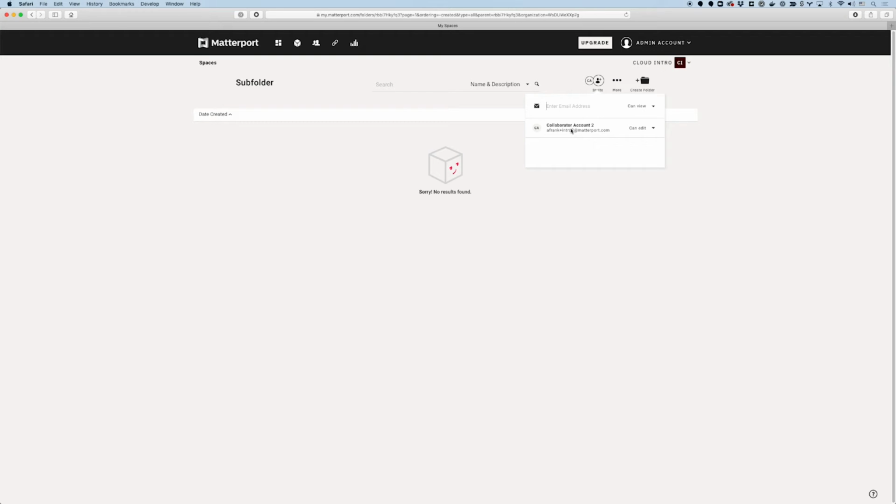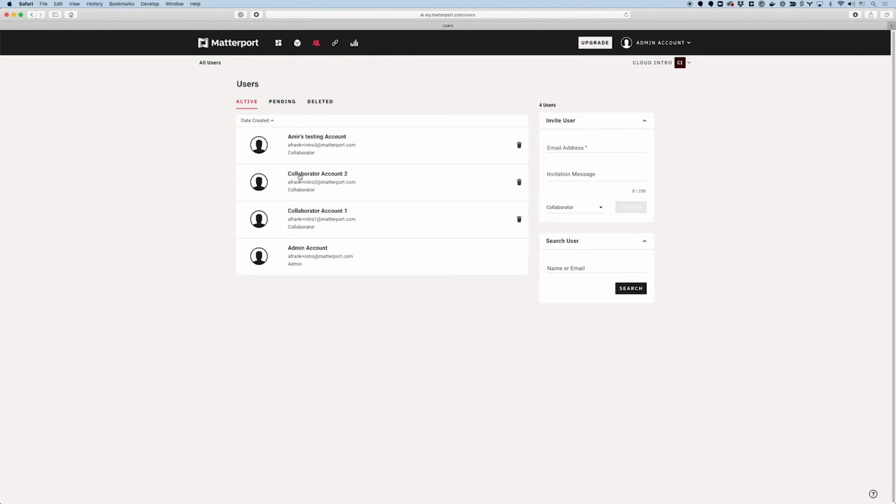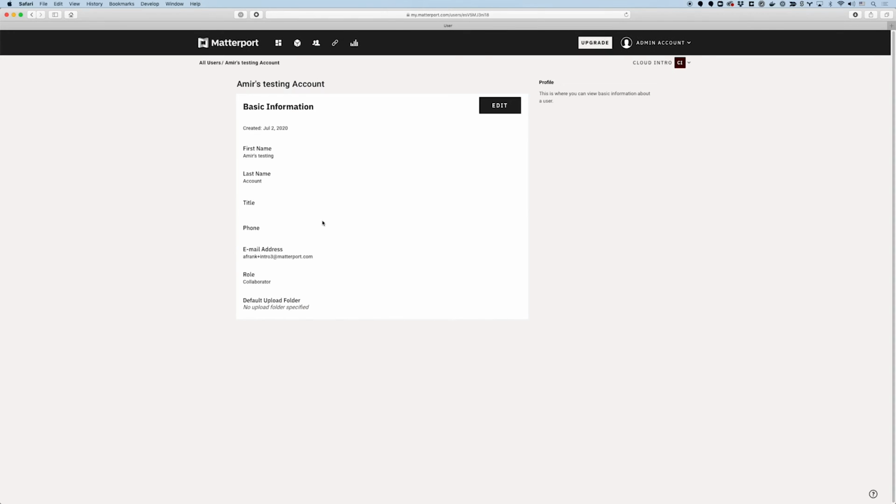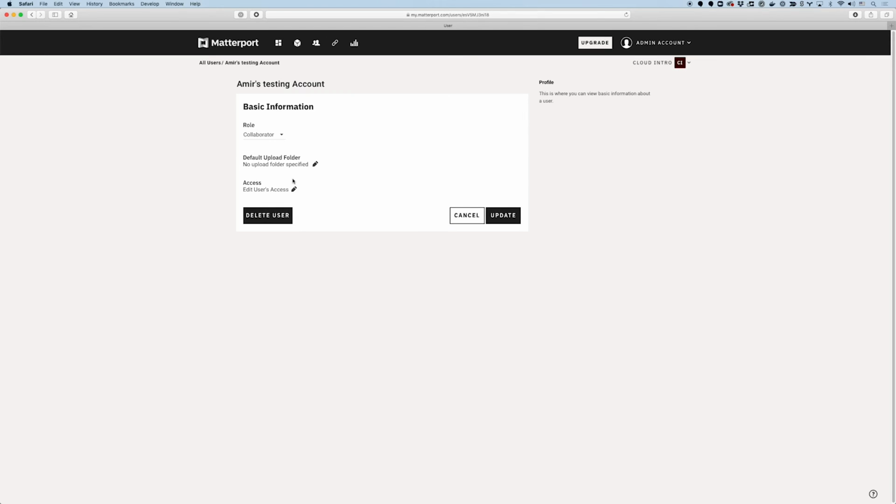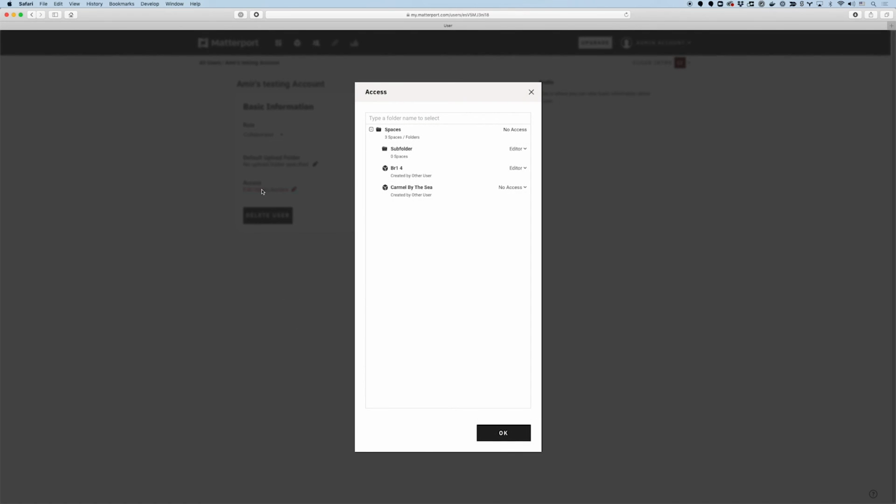Finally, what I wanted to show you, if you do have a large list of models and a number of collaborators and you want to much more quickly go through the process of sharing with any collaborator that you have invited to your account, you can go back into the collaborators page right here, and I can just go ahead and click on any one of these collaborators. In this page, what I can do is just hit the edit button up here, and not only can I change this collaborator's role, whether they are a collaborator or an admin, but I can also very quickly edit their access to every model and folder in my account.